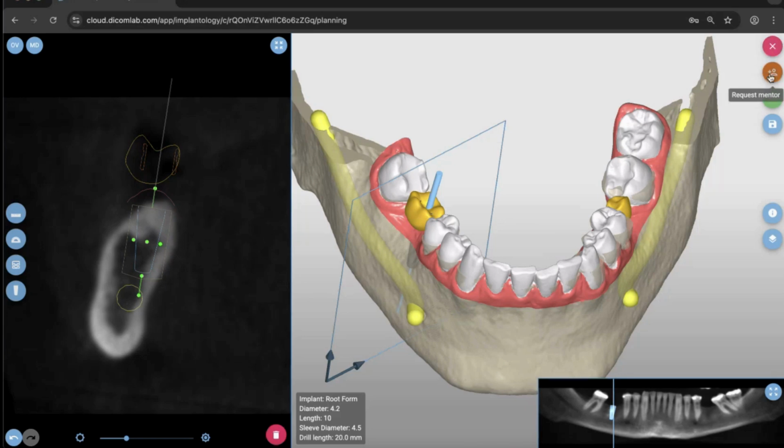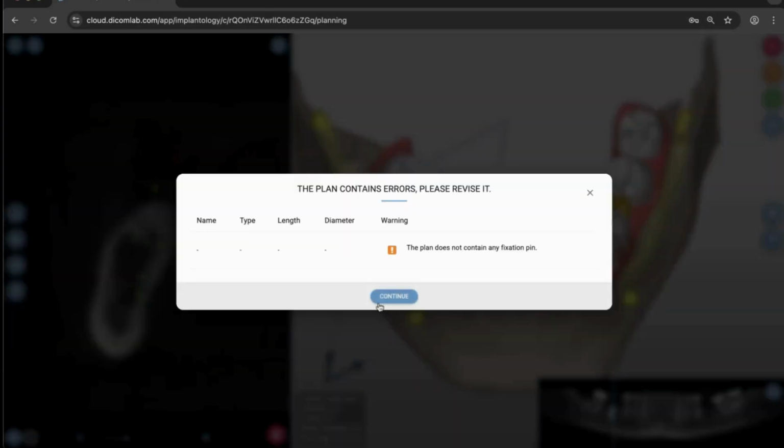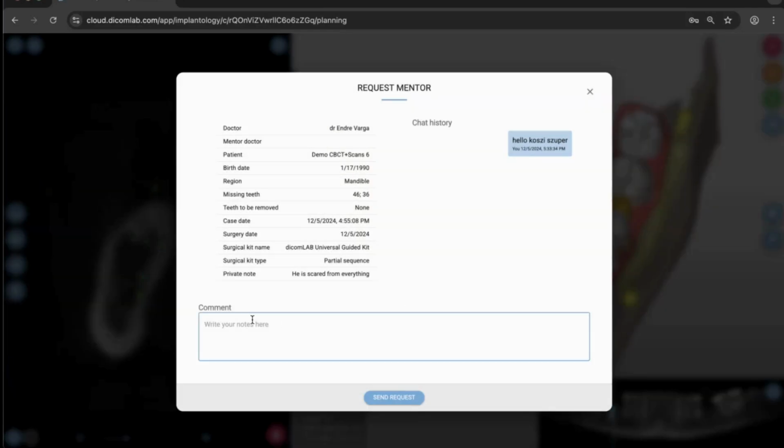This orange is requesting mentor planning. You all know we have a mentor plan network. So if you want to have a treatment plan by a mentor doctor, you can always ask it here. Or let's say if you plan the treatment, but you want to have a second opinion, you just click it, and then you can write anything here to the mentor. Hey, please check this implant position if you're happy with it. Or hey, doctor, I planned the implant positions, but I'm not familiar with planning the pin positions. Please help in that. Or you can also just send a completely empty case.